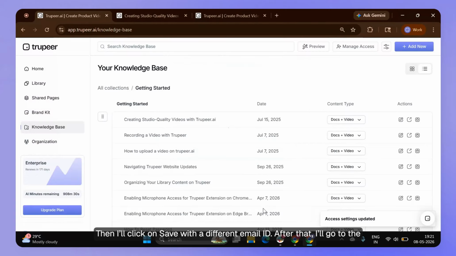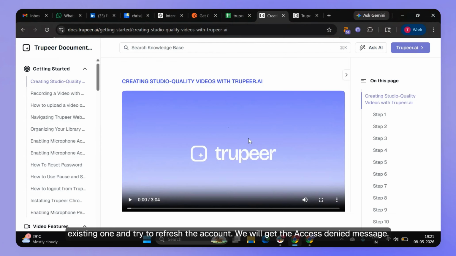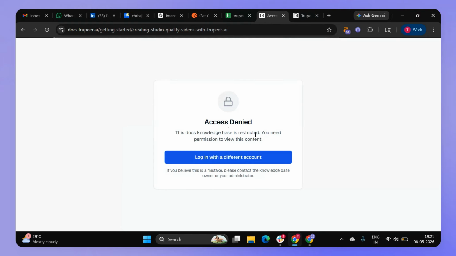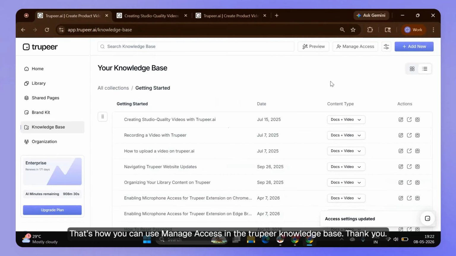Then I'll click on Save with a different email ID. After that, I'll go to the existing one and try to refresh the account. We will get the Access Denied message. That's how you can use Manage Access in the Trupeer knowledge base.